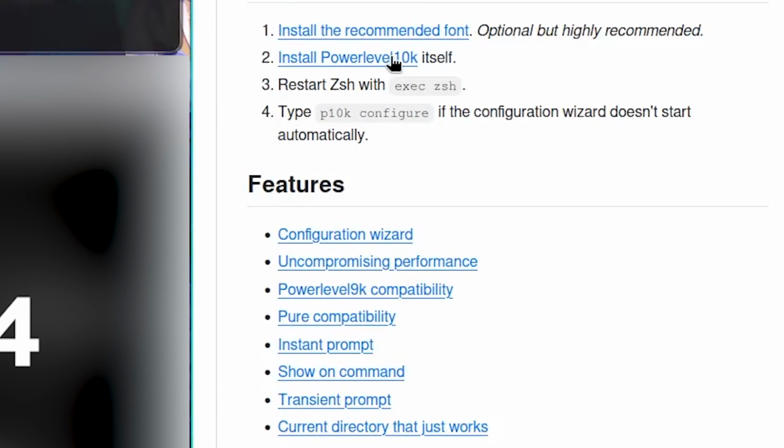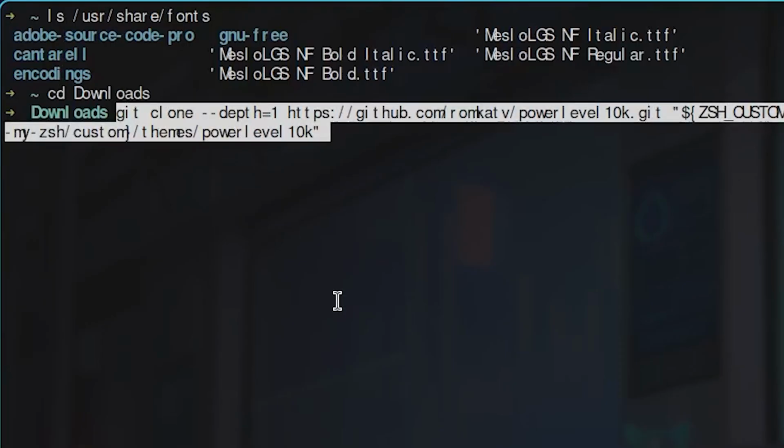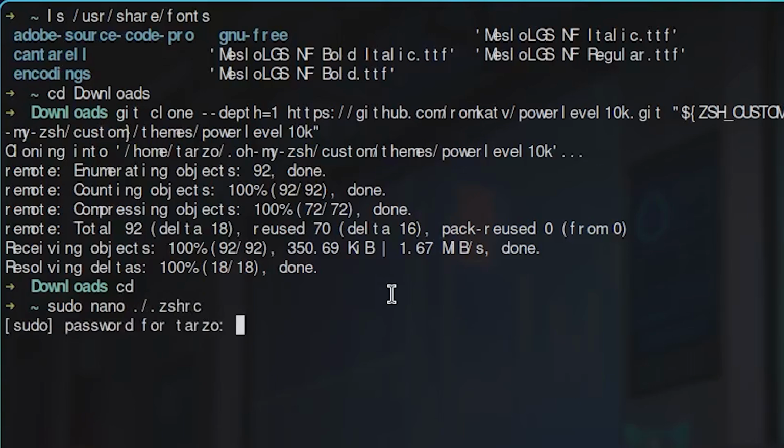Then we can install Powerlevel10k. Just click on this, and then copy this command right here and paste it in. There we go. Now we have it installed. We just have to set it up. To set it up, it's really easy. All you have to do is just get into the zshrc file, so the file that ZSH uses for its configurations.